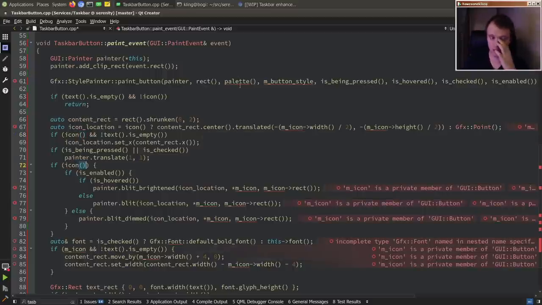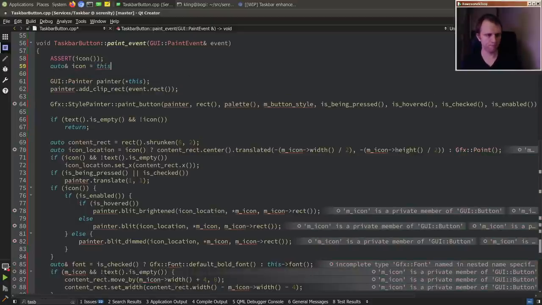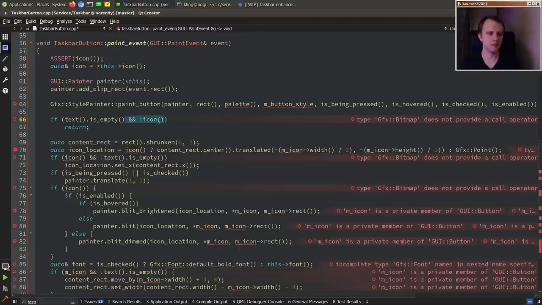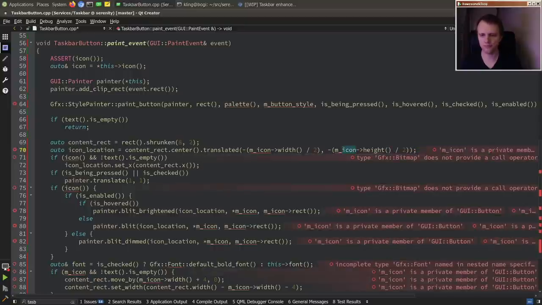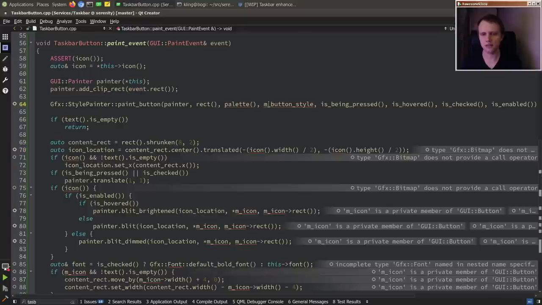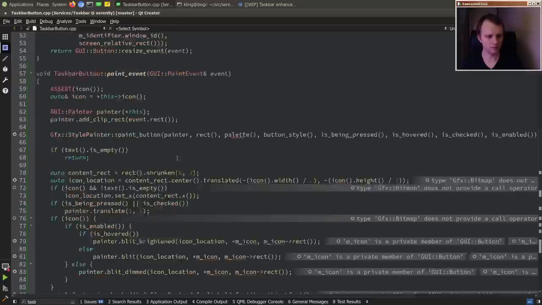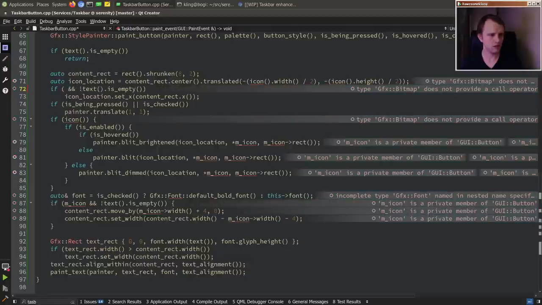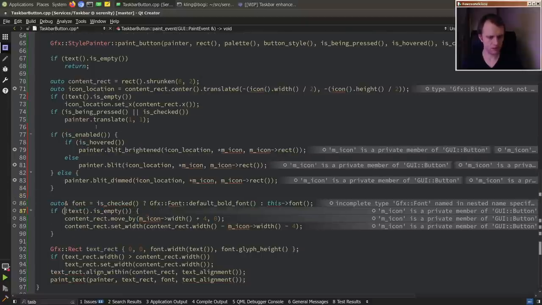So I think in the taskbar, we always have icons. So we could do something like ASSERT(icon). So that's one thing that gets a little bit nicer here, that we can just assume that we always have an icon. We don't have to check it. So icon location becomes a bit easier to compute. All right. Because we shouldn't allow things in the taskbar that don't have icons. Palette, all right. Don't need to check that, don't need to check this. Yes, we have an icon.